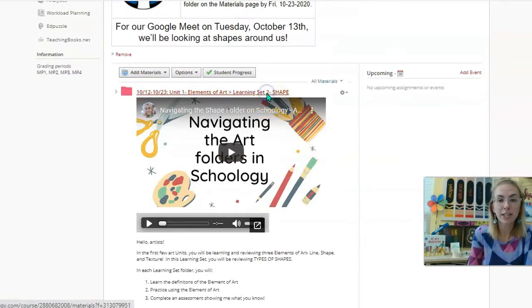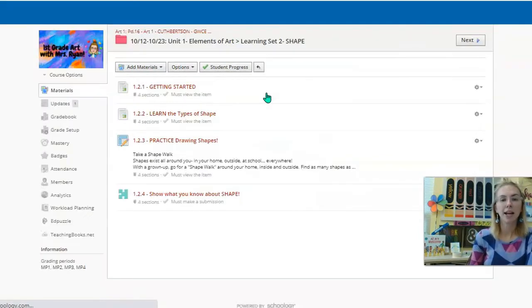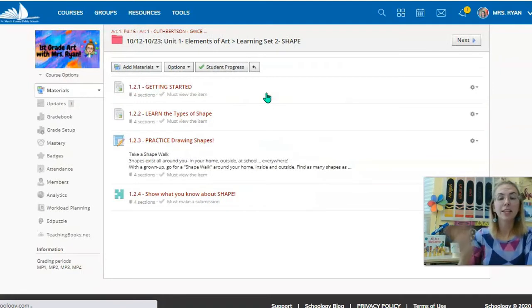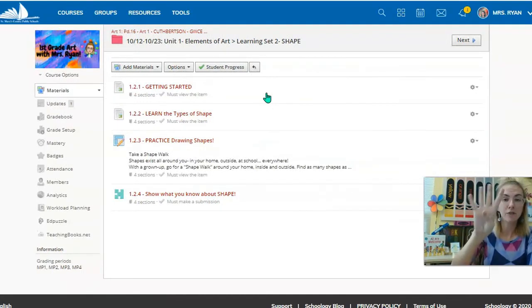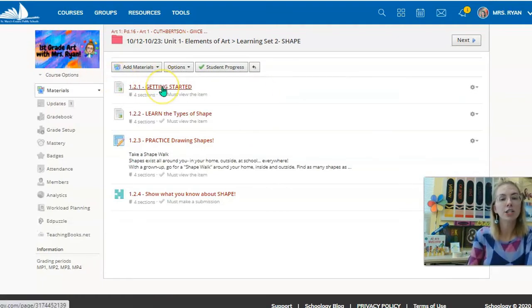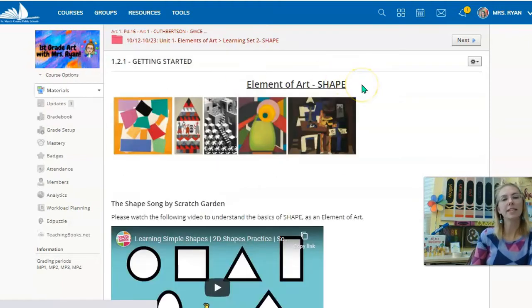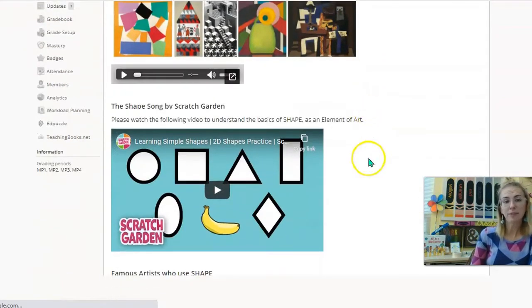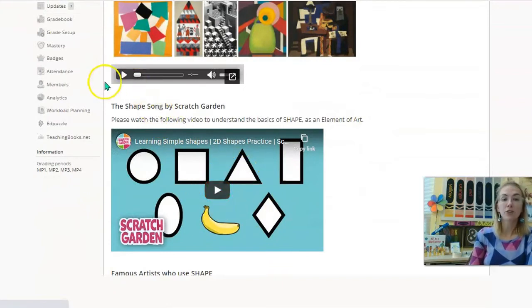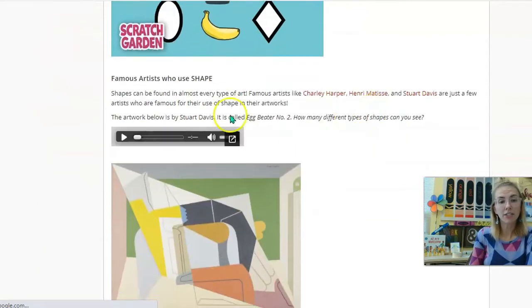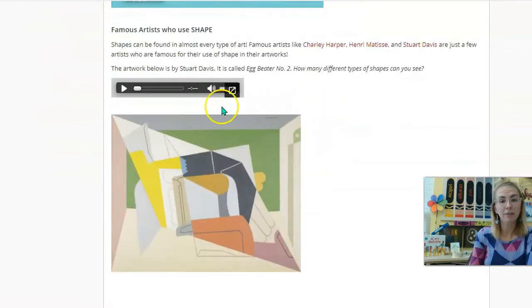So you're going to click on the name of the folder and it's going to open up. There are 4 things in this folder that you have to either look at or do. You want to start working your way through the folder by clicking on the first thing, which is Getting Started. So when that opens up, you're going to see pictures, the video, there's narrations of me reading all of the text, so no worries about that, and pictures for you to look at, okay?